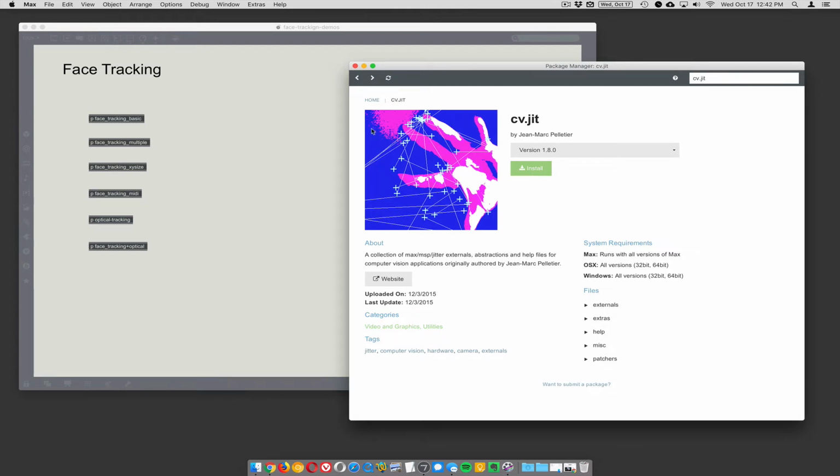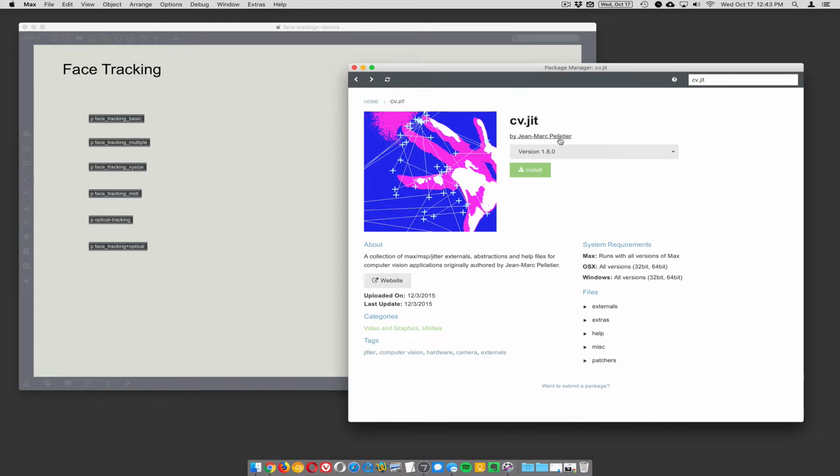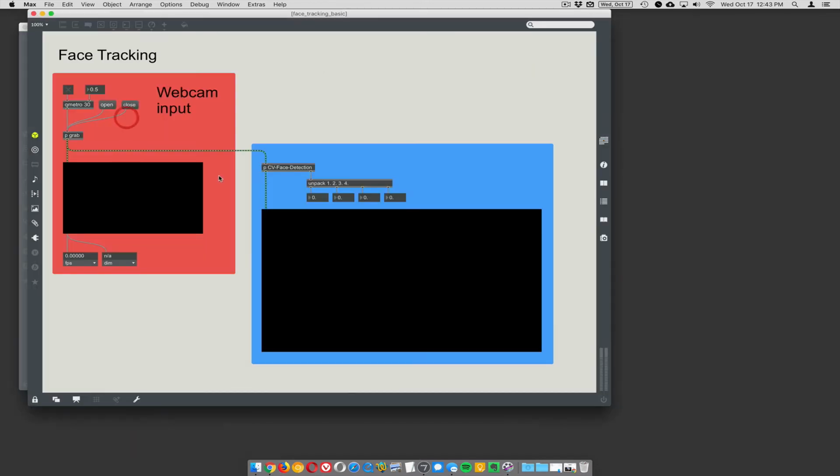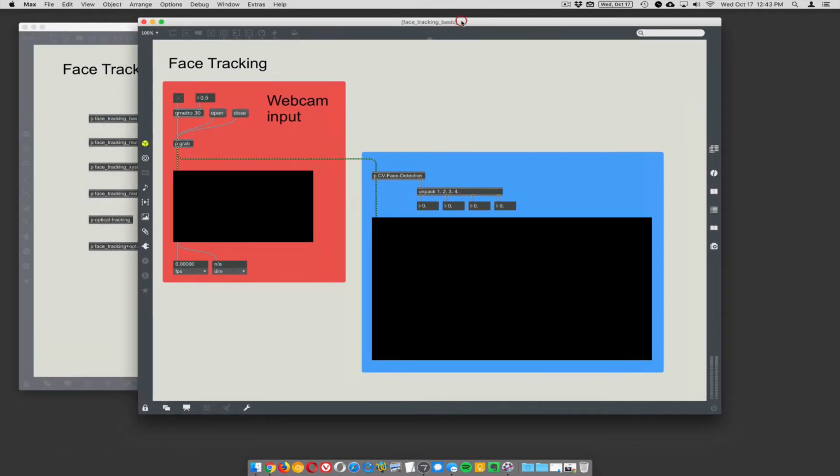So you will have to do this before any of this makes any sense. If you don't install the CV.JIT library by clicking on this button, none of the face tracking demos that we've made here will work, because they require an object that's part of this library, called cv.jit.faces, which is specifically geared towards face detection. Okay, so assuming you've installed those, we can look at the basics of face detection and how it actually works.